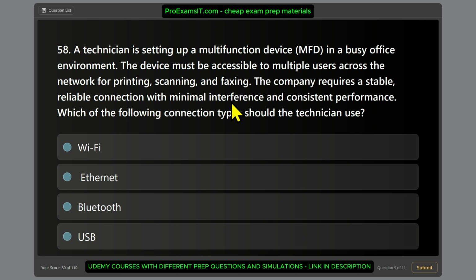A technician is setting up a multifunction device, MFD, in a busy office environment. So the device must be accessible to multiple users across the network for printing, scanning, and faxing. So the component requires a stable, reliable connection with minimal interference and consistent performance. So which of the following connection types should a technician use? Wi-Fi, Ethernet, Bluetooth, USB. Talking about reliable connection in MFD device in a busy office.